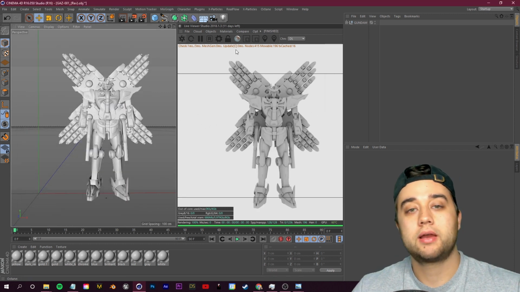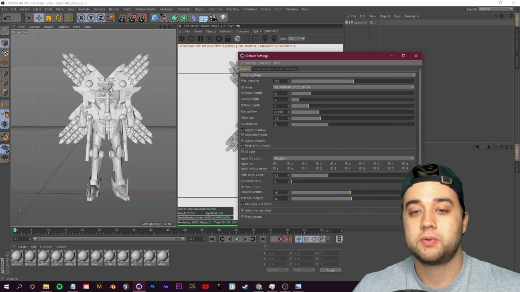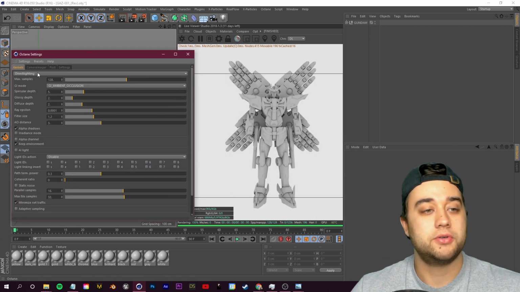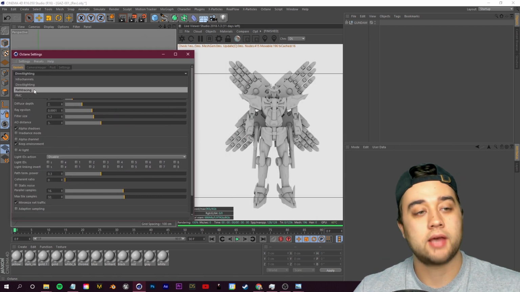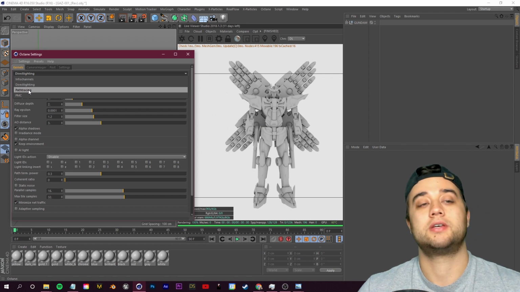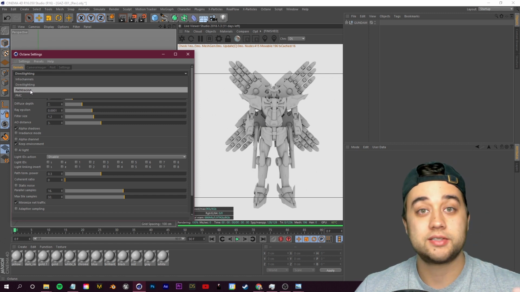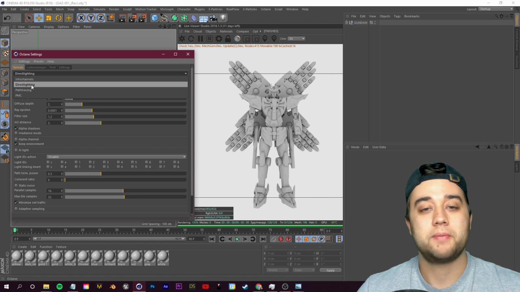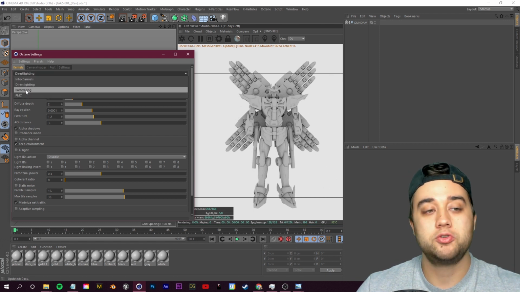Whenever you click on your settings button here, here's what this is going to look like. In this drop down, you can change between different lighting types. Most people stick to either direct lighting or path tracing. In my opinion, path tracing looks a lot better, but if you are getting substantial lag, you could try bumping down to direct lighting. So let's switch over to path tracing.